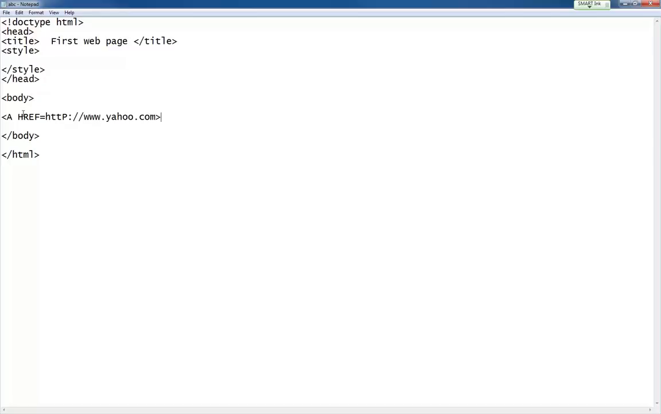In this case, because I have no additional attributes, target, access key, title, I can get away with simply having no quotes. If I have additional attributes, I've got to put in a quote. Okay, and then what is the text that will show up on your web page? In this case, click here for Yahoo, and then /a to end that anchor.